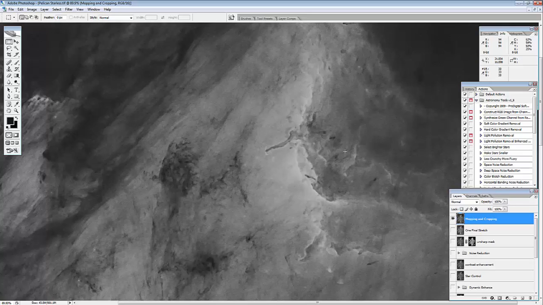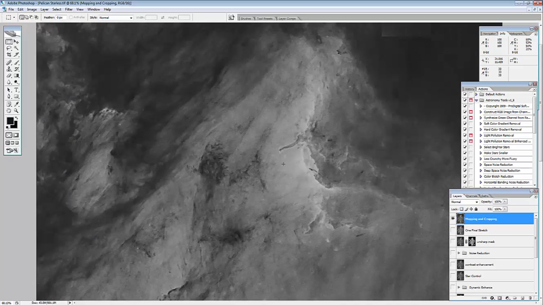So today, I'm going to process my Pelican Nebula data. This is 7 half-hour exposures with a 5 nanometer hydrogen alpha Astrodon filter taken with my QSI 683. So, with no further ado, I will take you through my tone mapping tutorial.